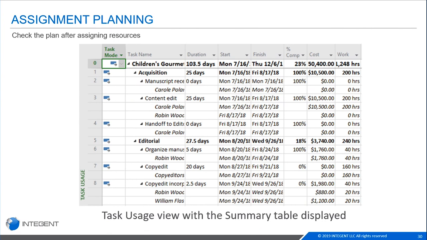The task usage view is a very helpful way to see in a more granular manner than just a set of tasks and their cost, or just a set of resources and their cost. It's a very helpful way to see you have your task and then your resource underneath it for the entirety of your project, which again, each generates its own assignment.